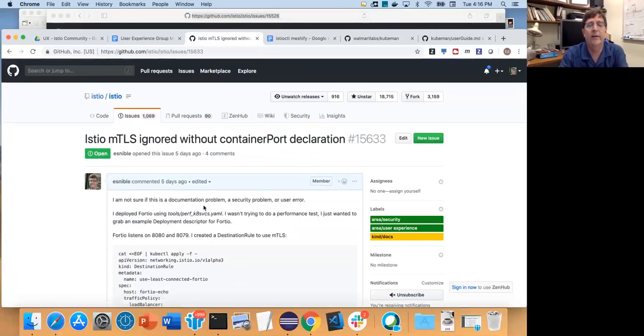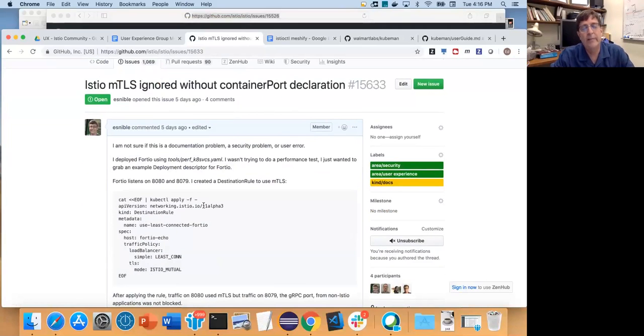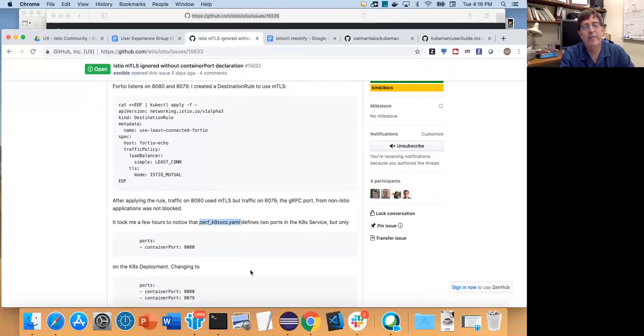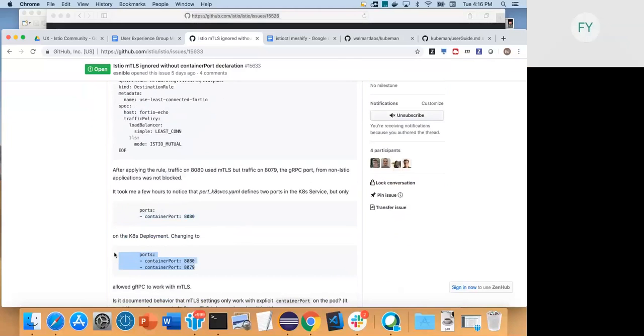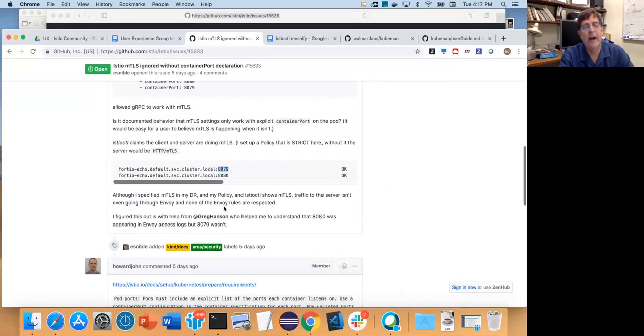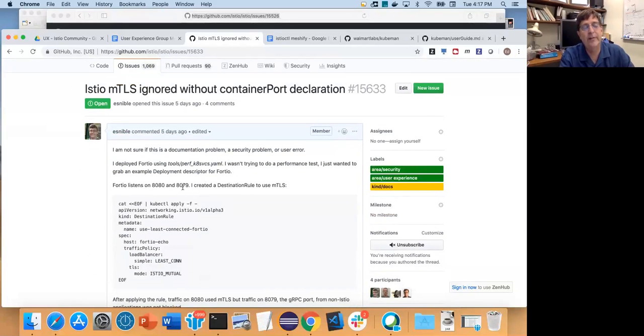MTLS ignored without container port declaration. This one is controversial. I created this one, and I tagged it as security and user experience both. So here was the weird thing. I was using this file that ships with Istio as an example. It started with container port 8080, but of course the service defines both 8080 and 8079. And when I was testing it, I had all sorts of problems. The Istioctl TLS check reported that 8079 was doing MTLS, but it wasn't. The security that we thought was turned on was not turned on because the IP tables never sent the traffic through Envoy, so no Istio rules had any effect at all. Do we think it's a serious problem that if you don't define a container port, you don't get your security stuff respected?